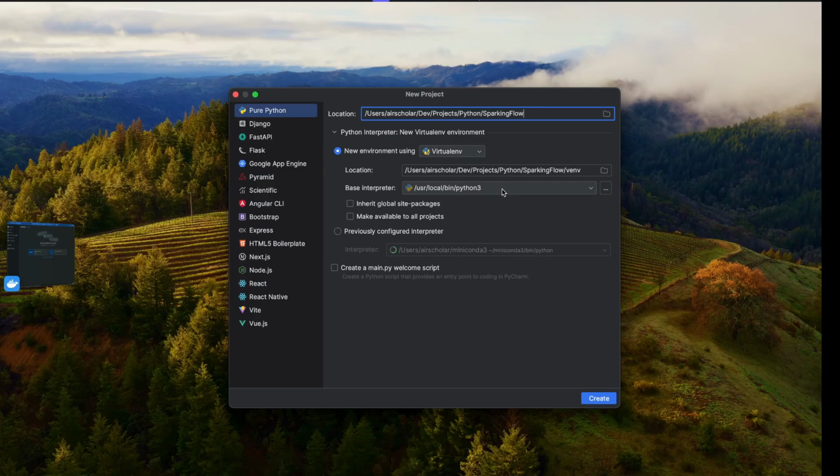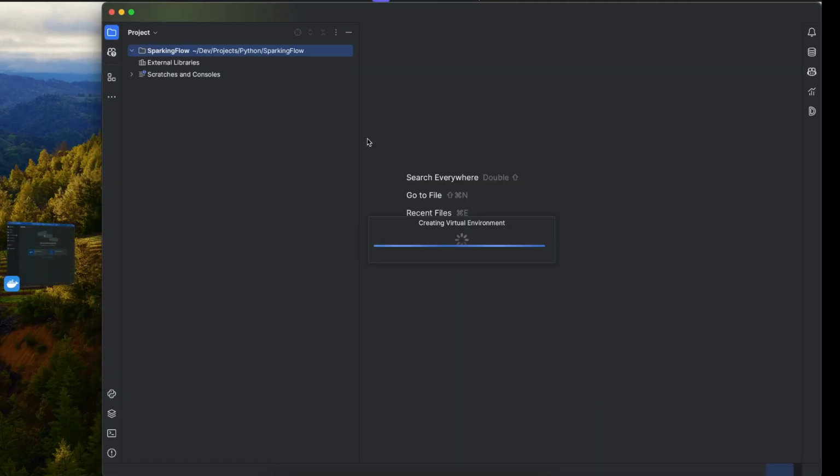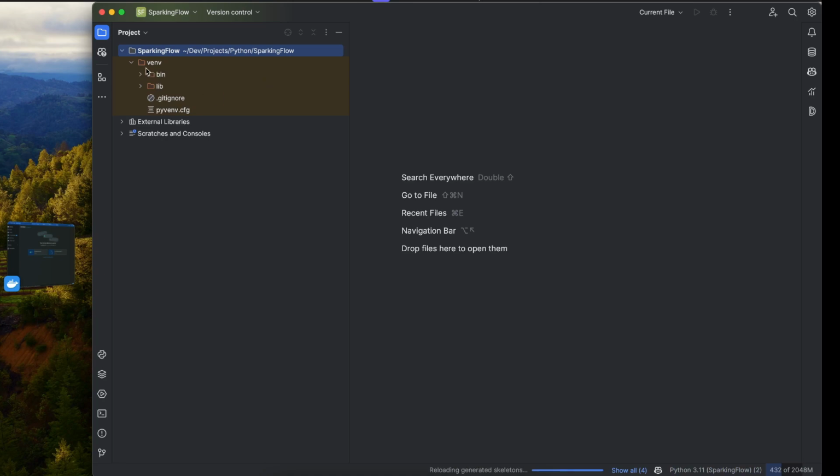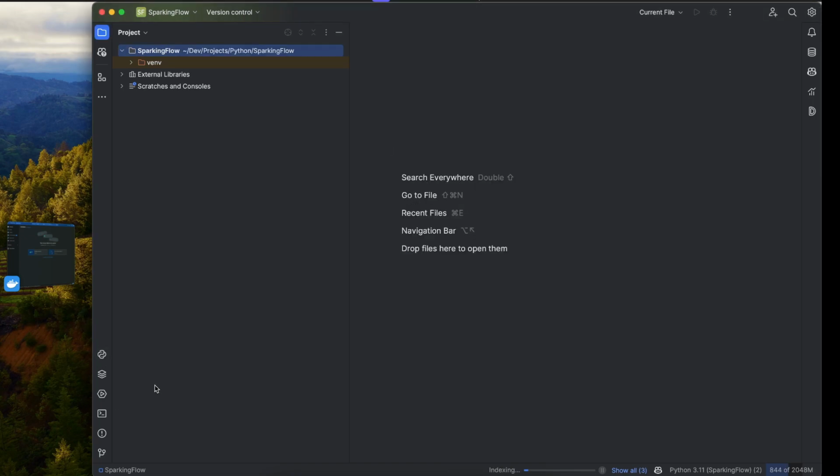I'll be using Python 3.11 and I'm going to be creating. Okay. Now, PyCharm is doing the initial bootstrapping. So once that is done, what I need to do in the terminal, I'll be creating some folders and files to serve as our base folders. Then we work our way up from there.